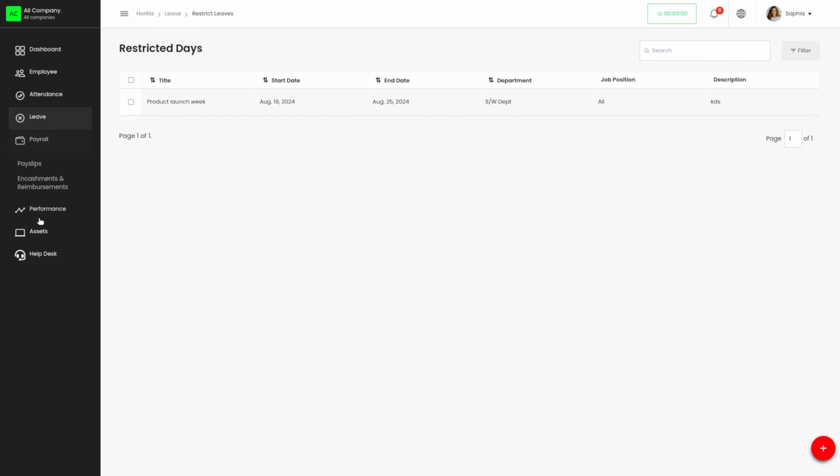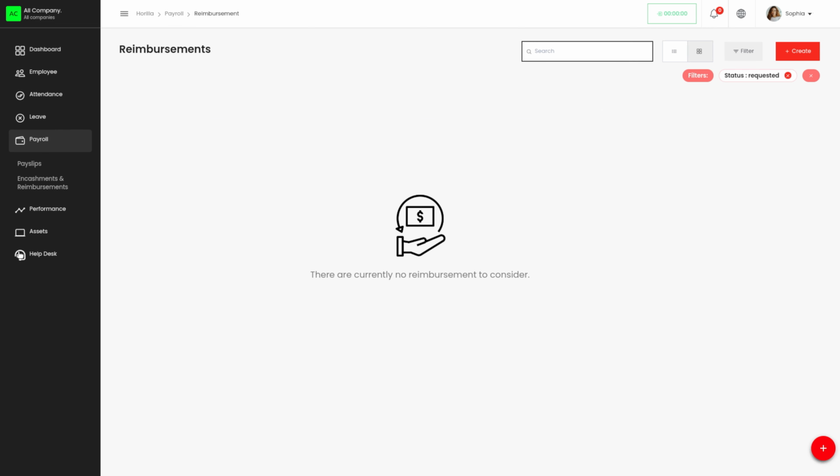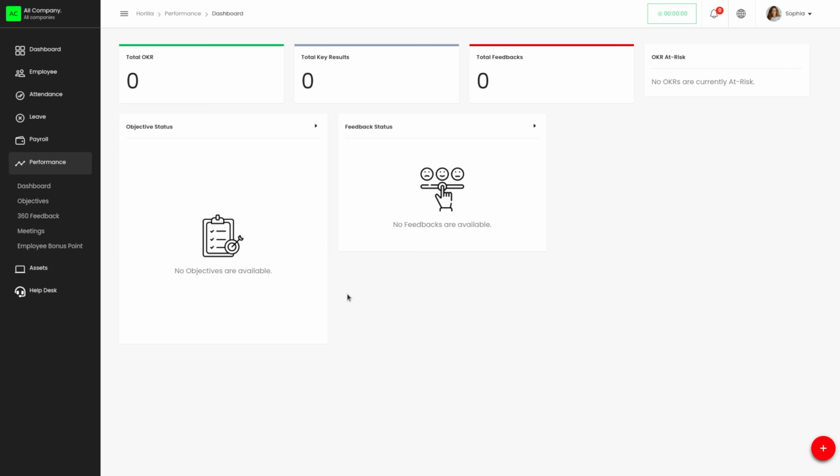And then we have the payroll where we can view the pay slips, the encashments, and reimbursements. And then the employee can view the performance. So this is the performance dashboard where they can get so many feedbacks and all, like total key results and total feedbacks, etc.